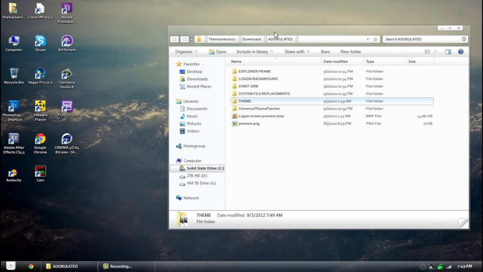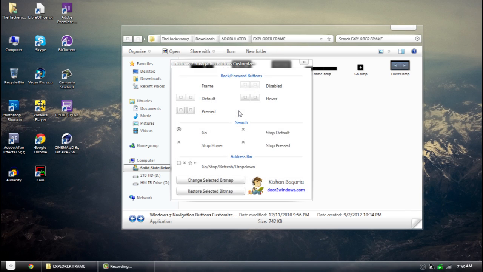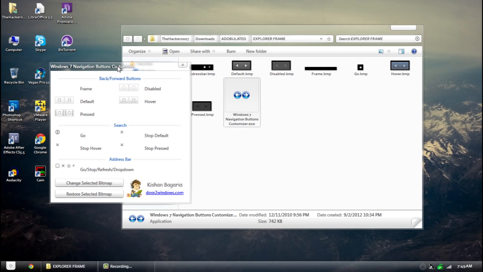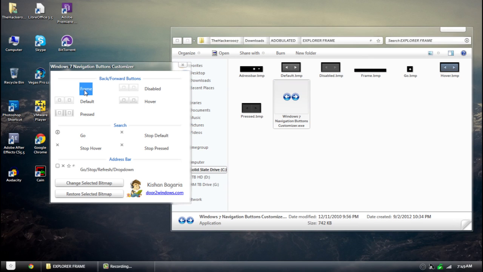Alright, so now we'll go to Explorer Frame. Open. And the nice thing with this one, guys, is it really helps with applying the buttons using this program. So instead of having to do everything ourselves, we'll just go frame, click frame, hit change, and click on the frame one here. Now if you ever want to restore it back to default Windows 7, open this program again, click on the one, hit restore. And just click on every single one, hit restore. It's like the opposite of what we're doing now.